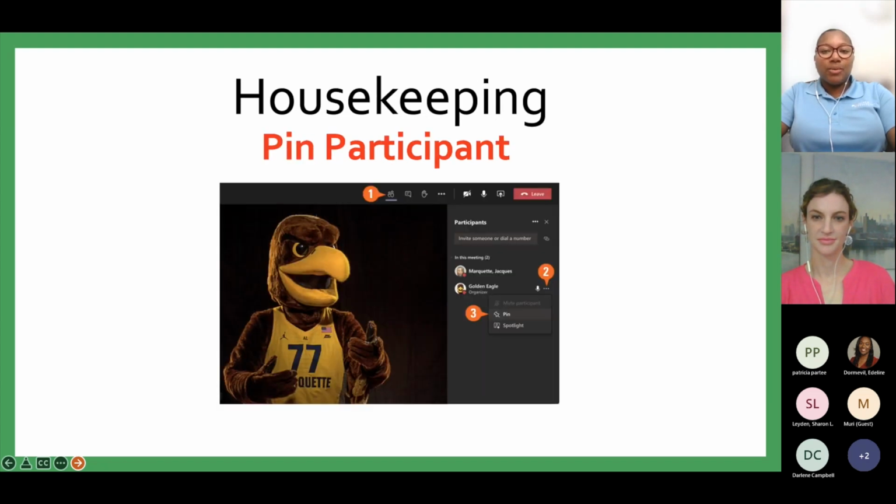Next, I would like to show you how to pin a participant. To do this, you would need to click on the Show Participants icon. In the Participants column, select the individual you want to view on your screen, then click or tap the three dots icon to reveal the menu. From the drop-down menu, select Pin for Me. The pinned participant becomes the focus in your view and only your view, regardless of who is speaking. And to unpin, you repeat these three steps and select Unpin.